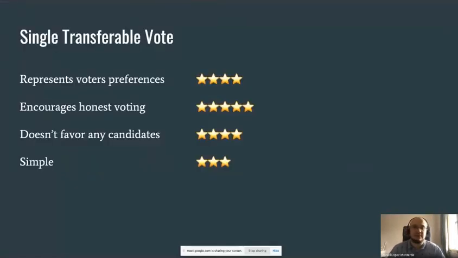So yeah, let's evaluate it. I think single transferable vote represents voters' preferences better. I don't give it 5 stars because I'm not sure that voters have a clear ranking among all candidates, which would be required for this, but it's still a lot better than plurality. It also encourages honest voting. But again, it's not exactly perfect because if you prefer A, B, and C in this order, but you think C has no chance, you could vote for C ahead of B to give more chances to A. It's a lot more complicated and a lot lower impact than it would be in plurality.